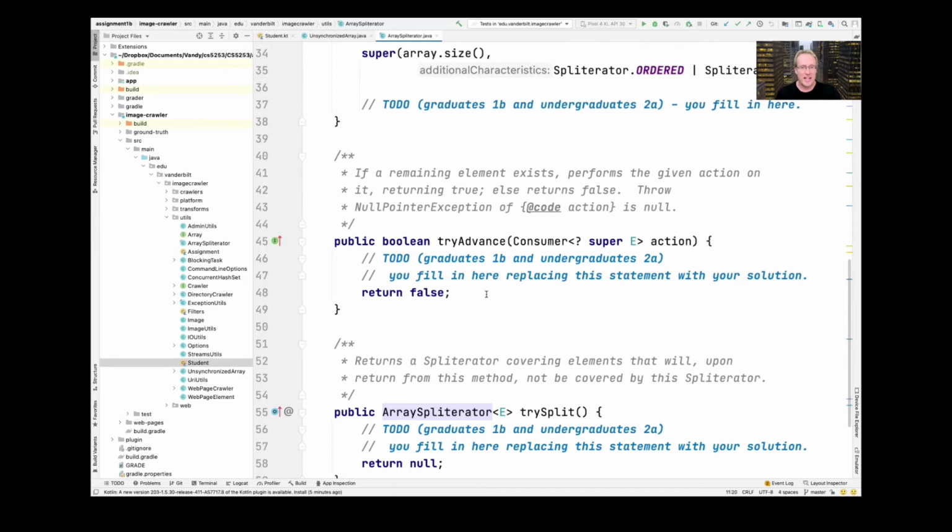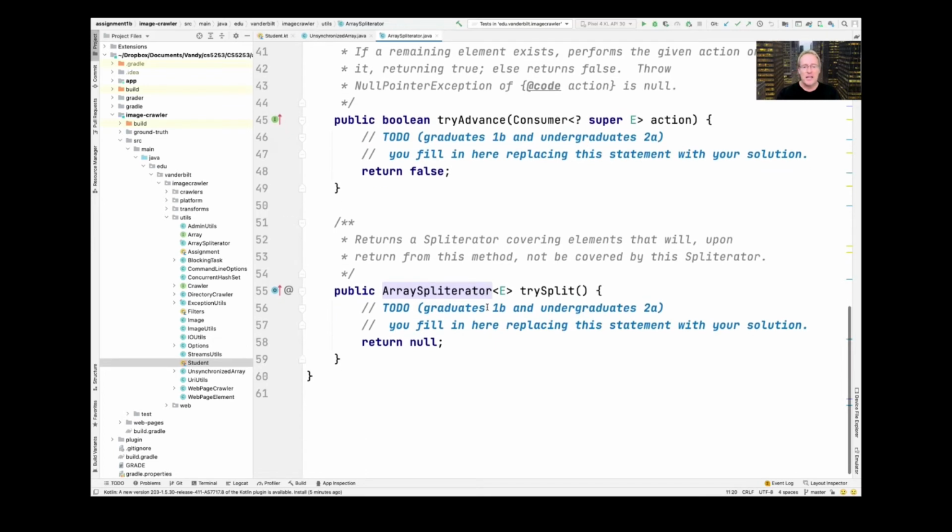So this will give you a chance to play around with consumers. And it's just kind of a nifty way of being able to pass results back to the caller, essentially by reference. So if you go back and watch the consumer video that I put out, you can see how to do that. Try split is more interesting.